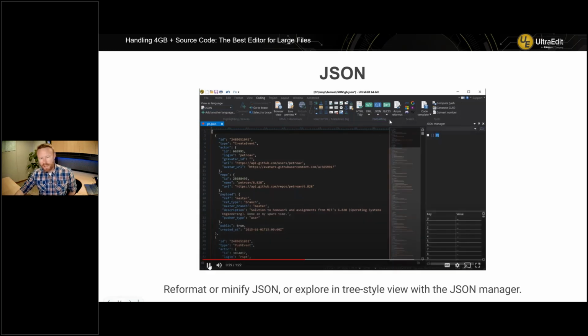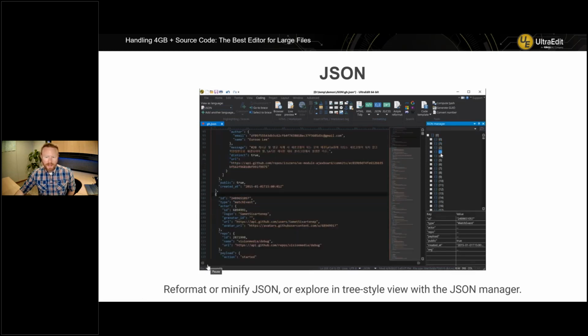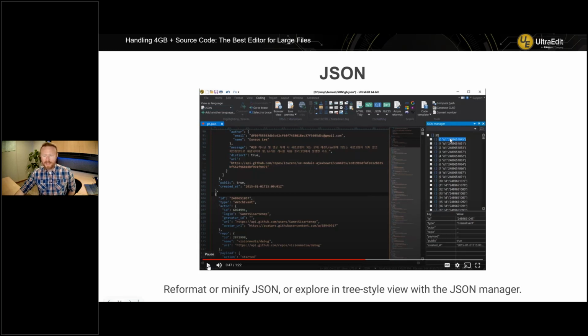Also wanted to show our JSON manager, and this is just a way for you to view your JSON data by node. In a tree style view, you can see your key value pairs there. Double click to navigate. And one of the cool things about the JSON manager is that you can specify one of your keys as an identifier. So here, we've just specified the ID key as the identifier, so that's now shown in the JSON manager for all of my JSON nodes.